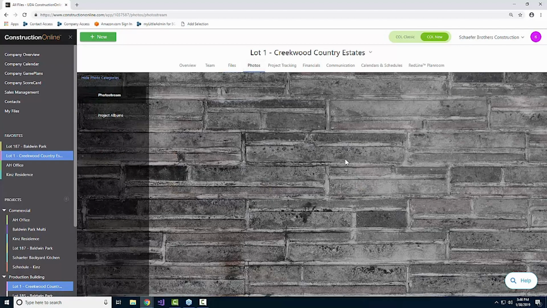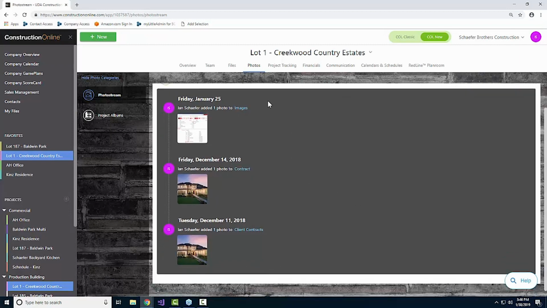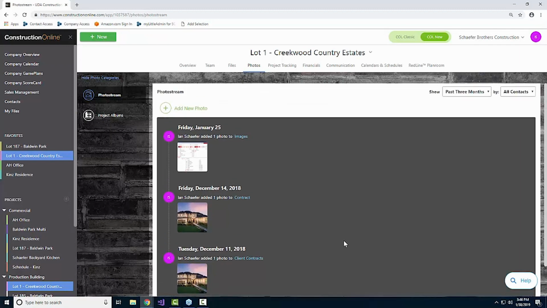I think one of my other favorite recent enhancements that we've added is the new photo stream here that really gives users, it's just such a self-organizing tool. I like software that does things for me, that I don't have to think about, I don't have to organize. And so that's exactly what the photo stream does. It's just a way of Construction Online being able to take your pictures and organize them for you. So as they're being loaded in, you always have that timeline and you can see everything divided up by day. We can see exactly who added it, where they put it.